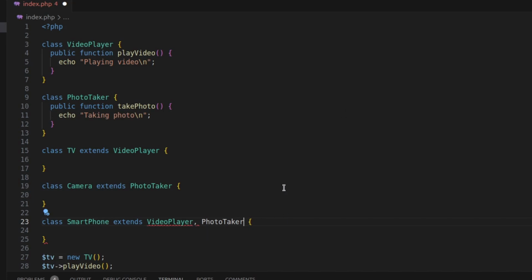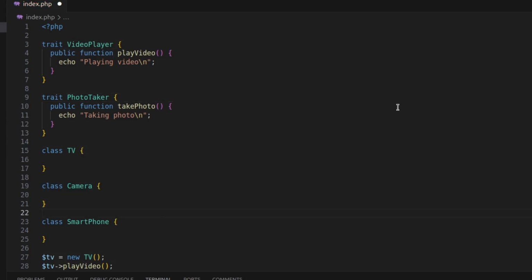To use traits instead of the failed attempt at multiple inheritance, we only need to make some minor changes. We replace these two classes, which hold the shared functionality, and turn them into traits. Once they are traits, we can no longer extend them because extend only works with classes, not traits. So we need to remove the extend statements. Then the question arises, how do we use the functionality defined in a trait? The answer is by using a keyword called use. We write use within the class that needs the functionality provided by the trait.